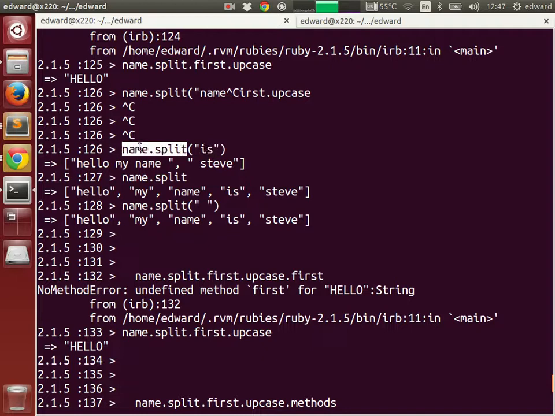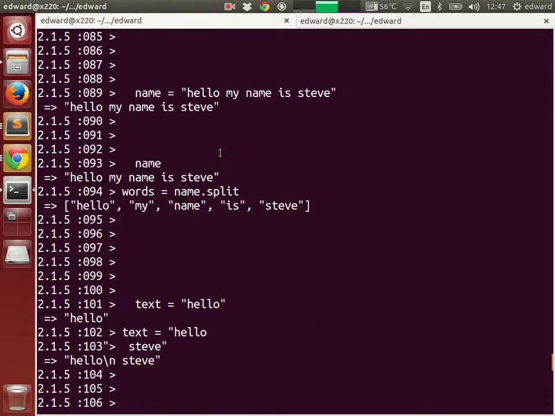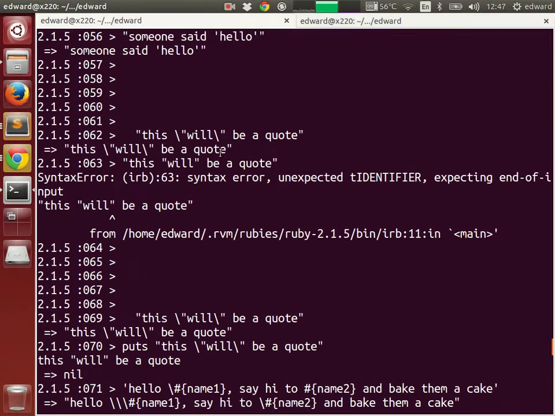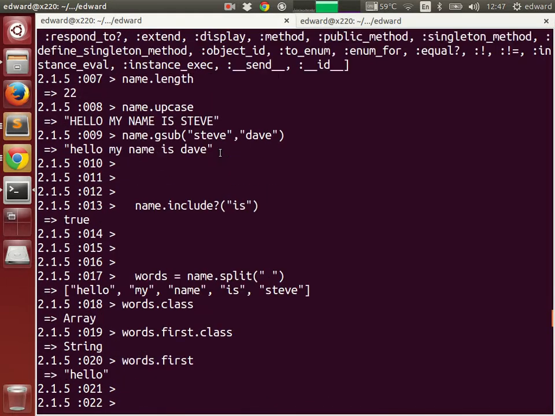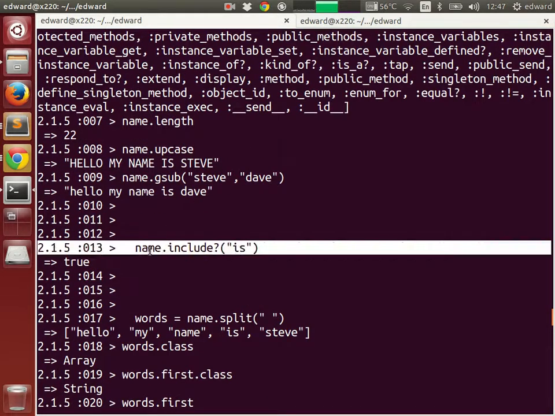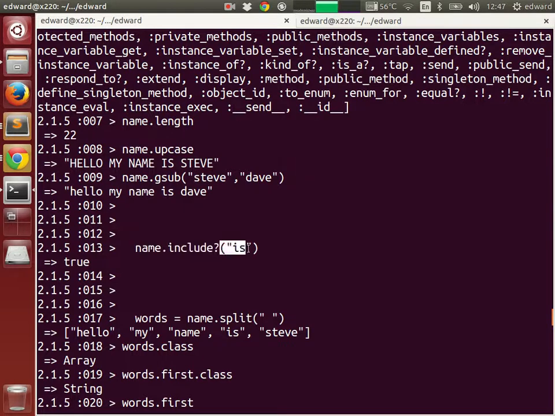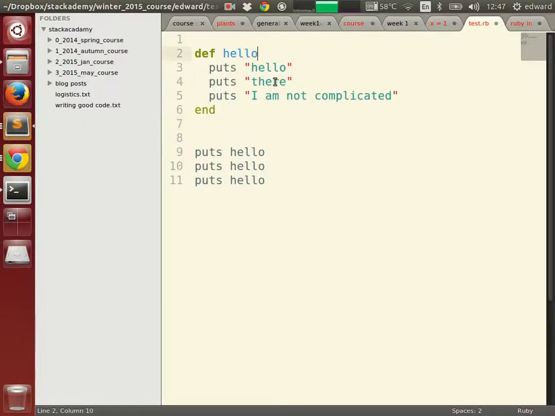So name.split, we can tell it what we want to split on, and I think we had include somewhere. Yeah. So we have a string and a function and then a value to check. So we can give it something to work with. So say instead of I am not complicated, we want a name. Puts hello name. So we're going to change our original function.